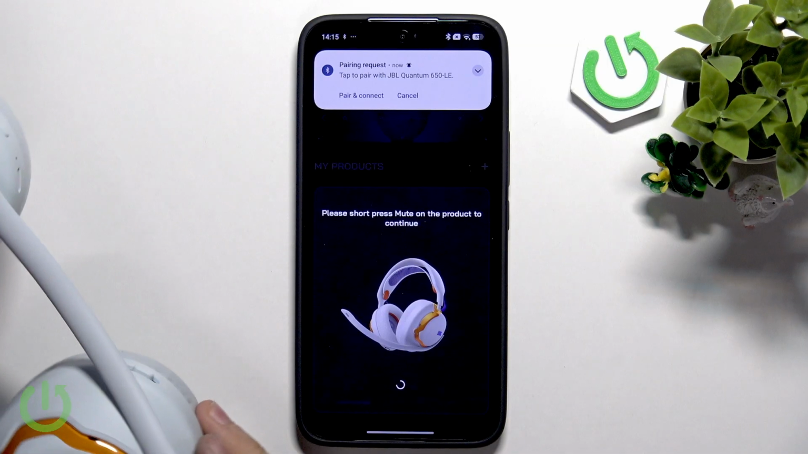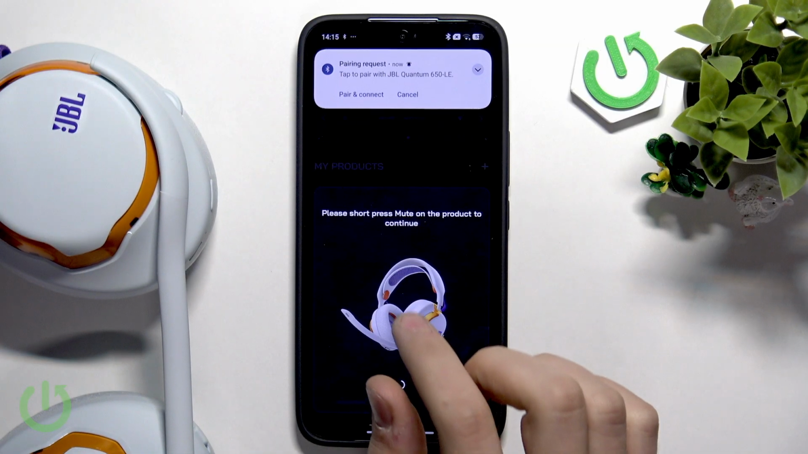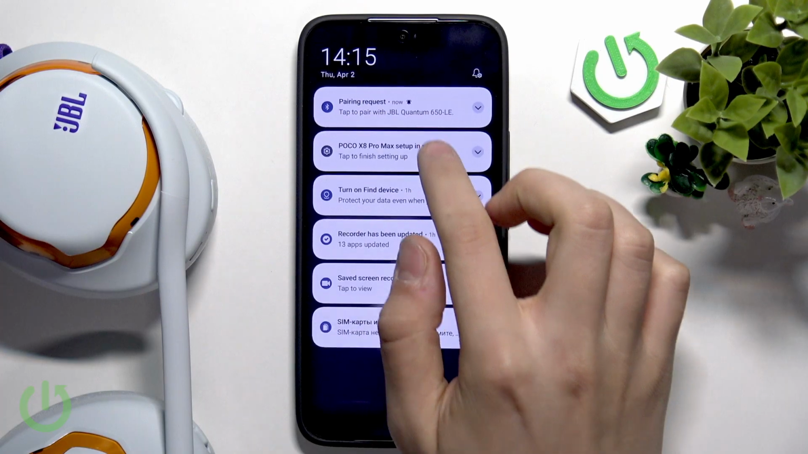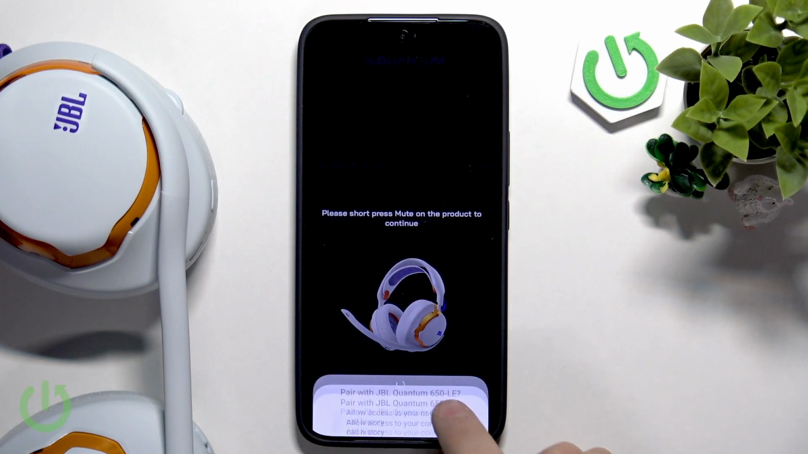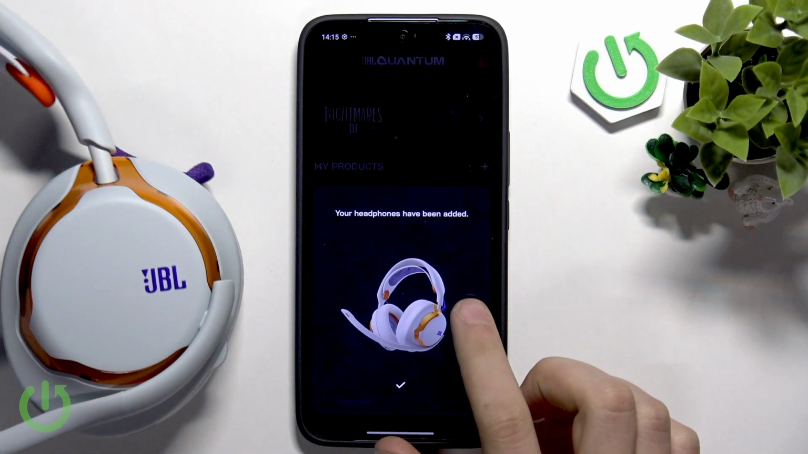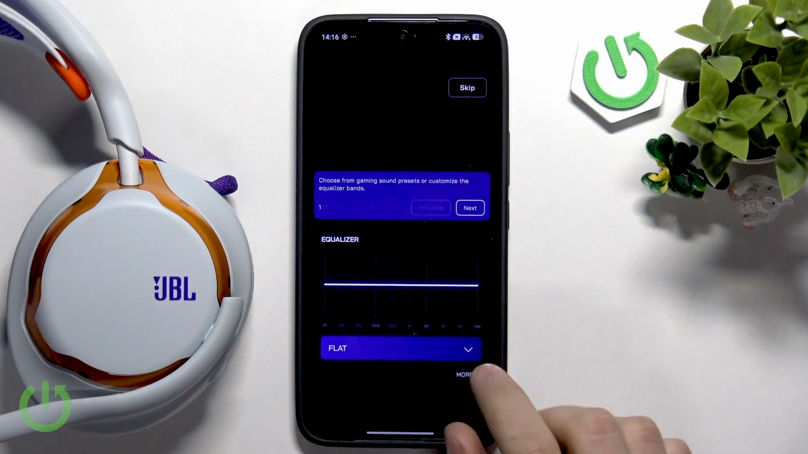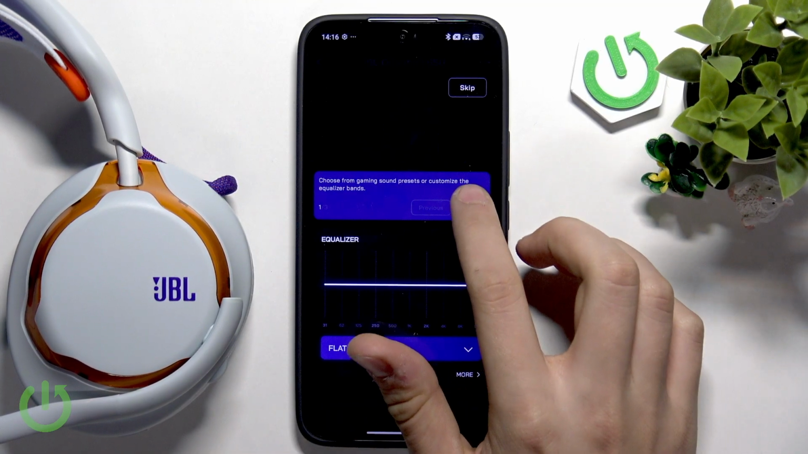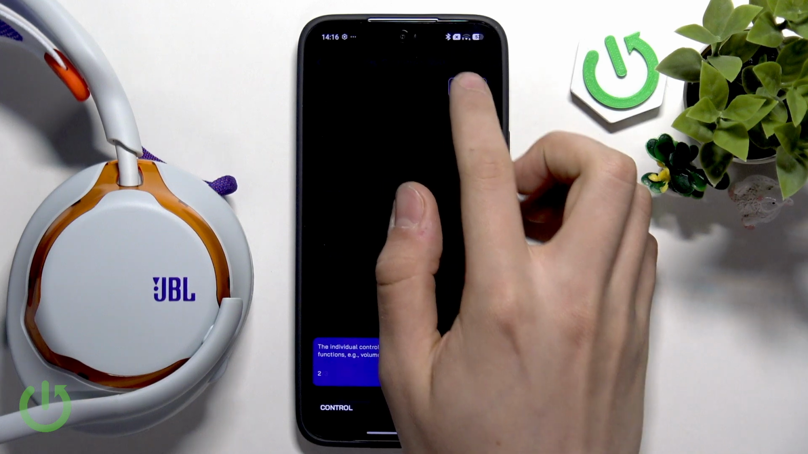Okay, after many tries I have got this. Here now we need to tap this pairing request, pair. Your headphones have been added. Now we are here, finally. Next, or skip, and now we are done.